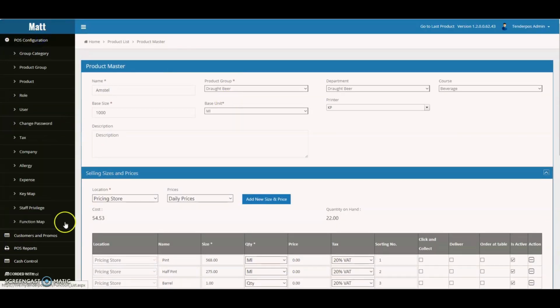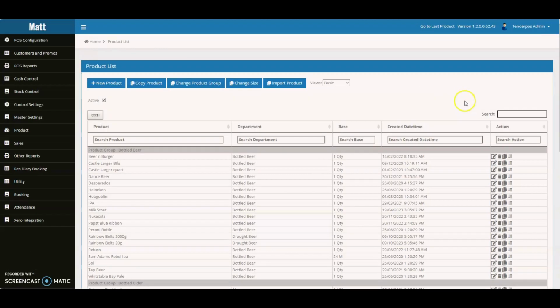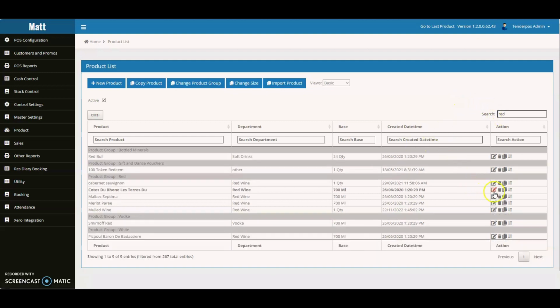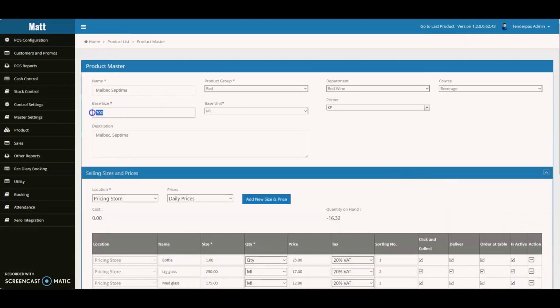Maybe let's take a quick look at something along the lines of a wine. When we buy wine, we can buy wines in bottles, but sell it by the glass. So let's go have a look at my red wine. Immediately I can see I set my base size up wrong. My base size should be 750 mils.